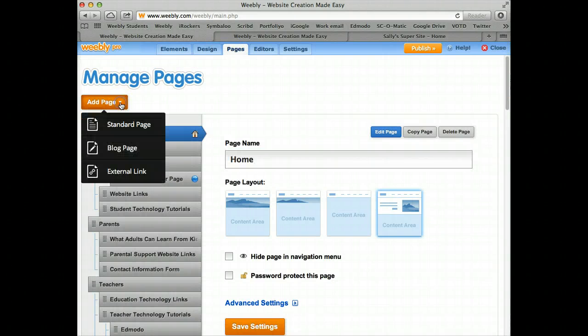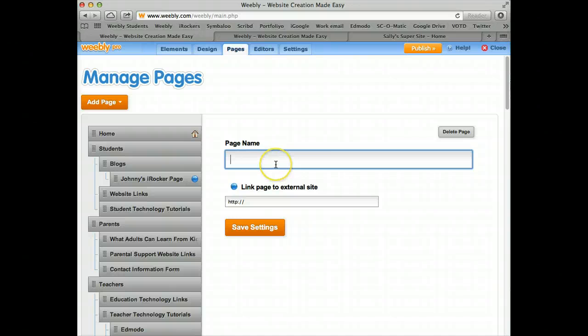Alright, so now I'm going to add a page again, but not like I did in the beginning where I tried to create a blog page, because as we went through in the beginning of this tutorial, that doesn't work because students won't have access to that. So what I want to actually do is create an external link page, and we'll go ahead and call this Sally's Super Site. So we'll assume that as a teacher I got that title from Sally after she created her site.